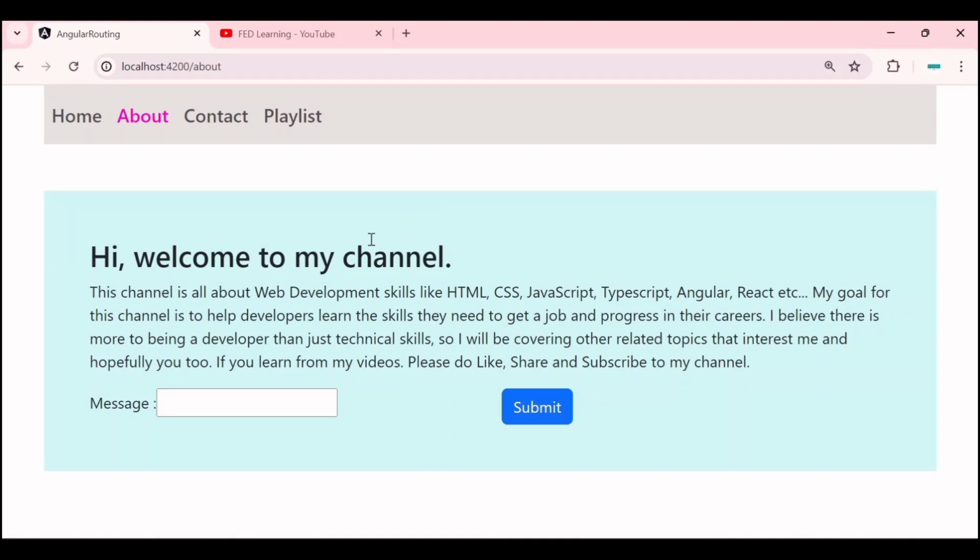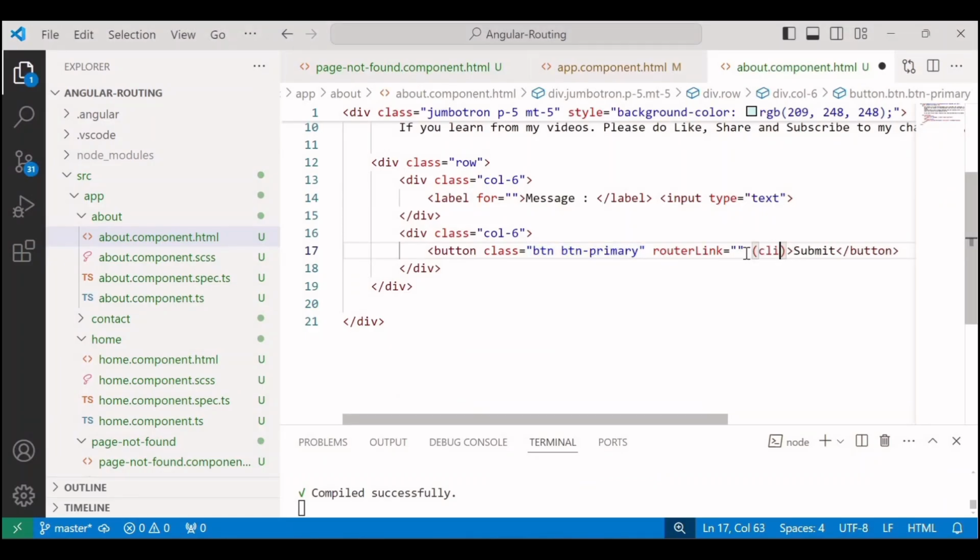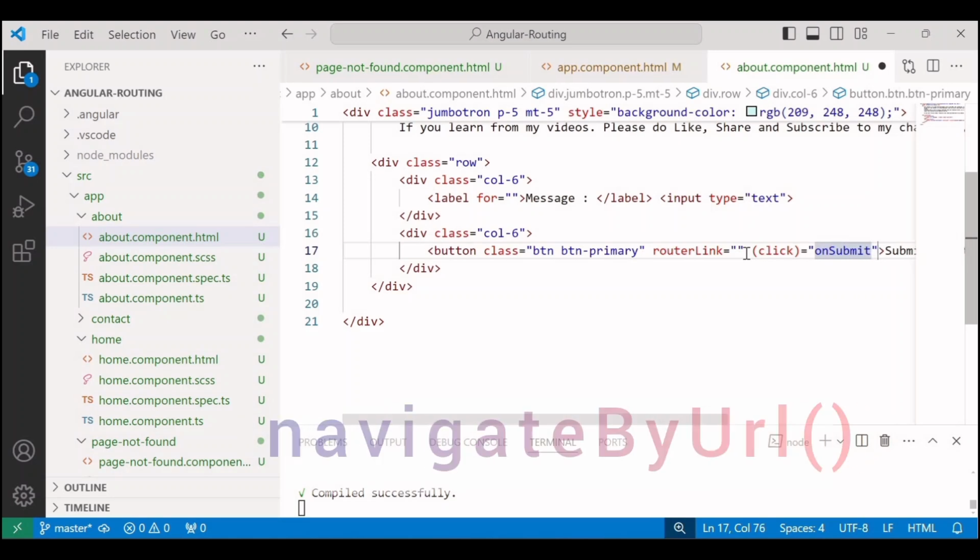Okay, so what I want is to navigate from the about component to the home component once I click on this submit button. Also, once I click on this submit button, I want to store this user message inside a database. So before moving to the home component, I need to store this message inside the database. Then I want to redirect to the home component. So in order to achieve this functionality, what we need to do? We need to add one click event on this submit button. So I'll add one click event, onSubmit.